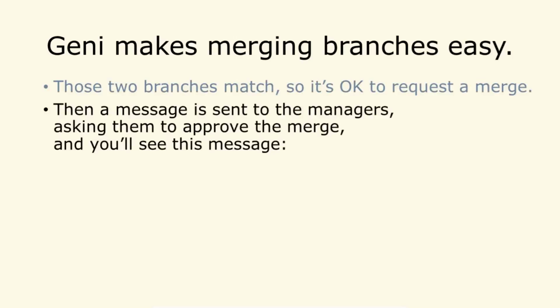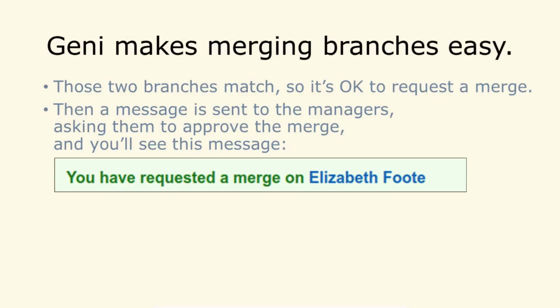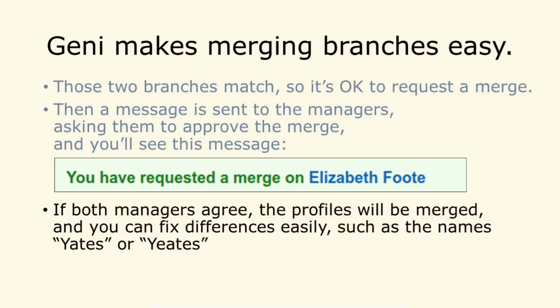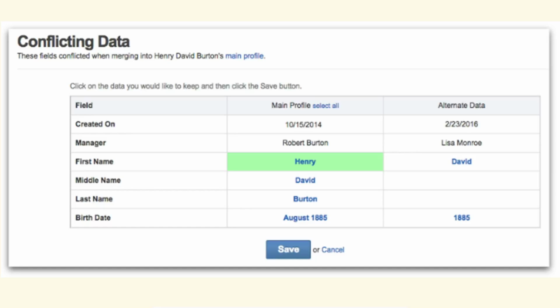Then a message is sent to the managers asking them to approve the merge, and you'll see this message: you have requested a merge. If both managers agree, then the profiles will be merged, and you can fix differences easily, such as the name Yates being spelt in two different ways. That merge that I requested hasn't been approved yet.